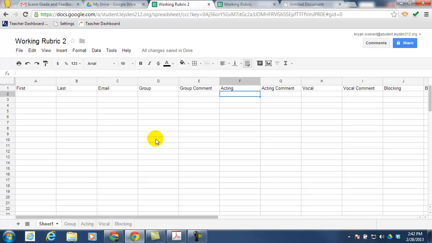Now, an option that you could do, instead of typing in the numbers for each of the students in the group, acting, vocal, and blocking columns, you could choose to make each of those cells a drop-down menu to show you the acceptable or valid points in each one of the categories. To do that, you need to add data validation to each of those columns. So for column D, this is where I'm going to enter the group scores for each of my students.